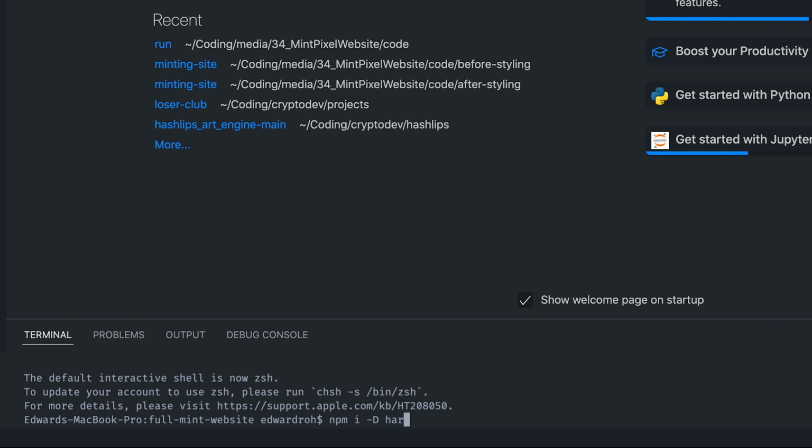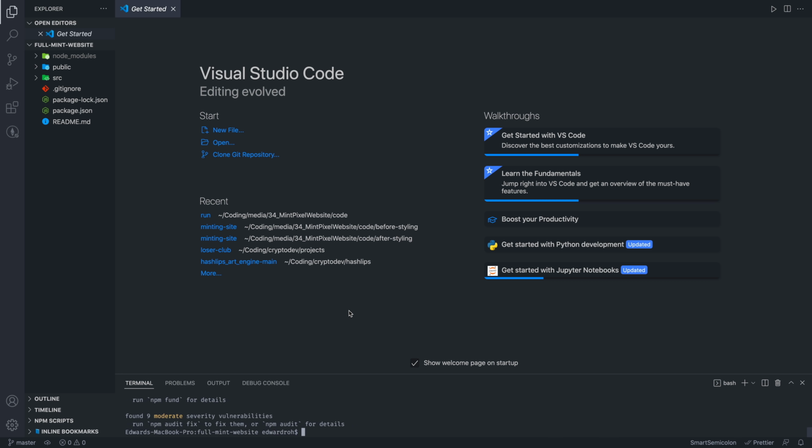By the way, you're going to need Node installed. If you haven't, you can go to the Node link in the description below to install it. And here we're installing Hardhat, which is a very convenient package that allows you to do a lot of the blockchain stuff, like deploy your contract and compile your contract, and it sets up a lot of that boilerplate for you. And with that installed, we're going to run a command called npx hardhat.